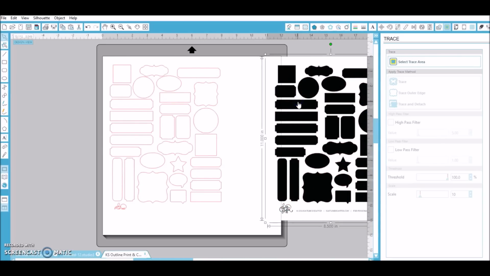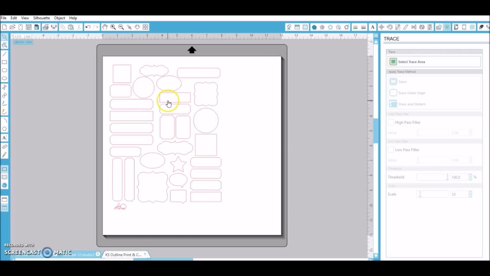Now if I delete that file out of there, you'll see I have a new cut file right here. These are the shapes that I've moved around into different layers of Project Life cards so that I can cut them out of those cards and make matching elements.